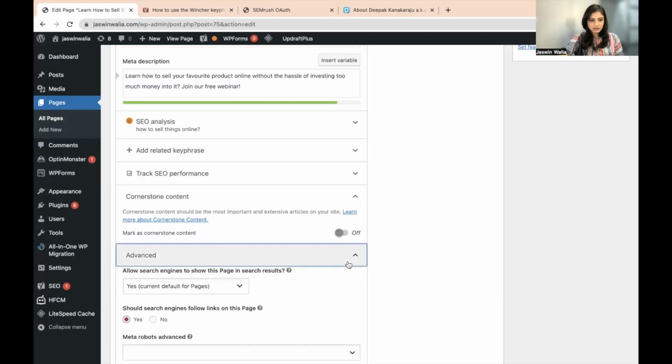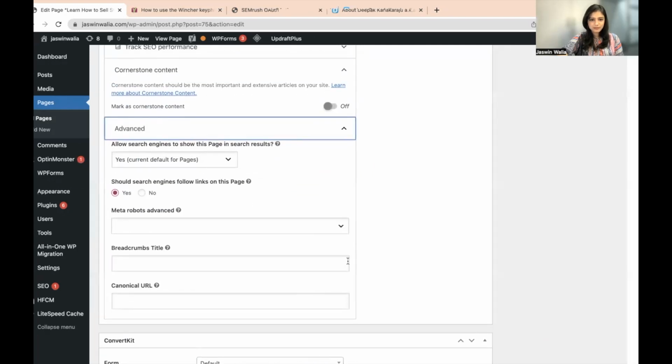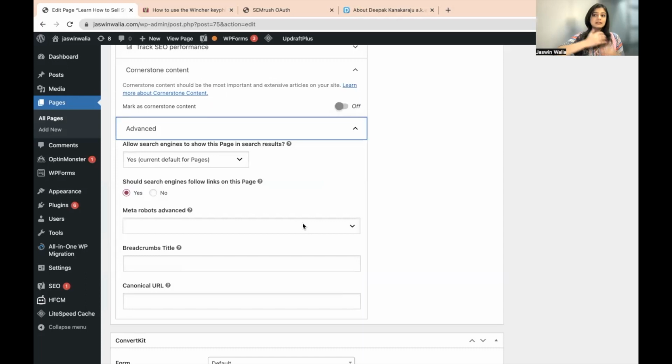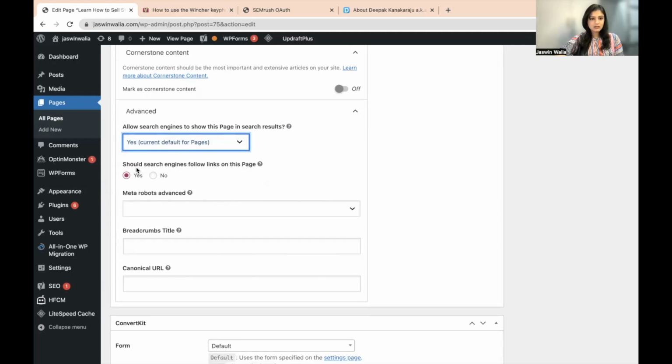Now we will click on the advanced section and scroll down a little bit. Keep in mind that it is suggested that you leave this as it is at the default setting, but if you do want to change it, this is how you can do it. Allow search engines to show this page in search results? Yes, of course. Current default for pages.